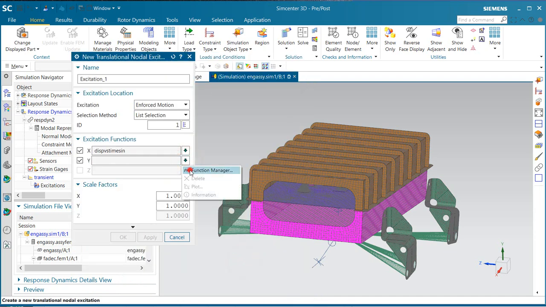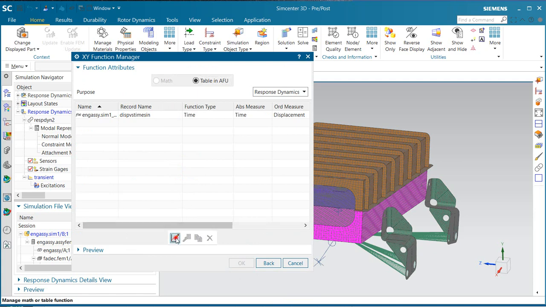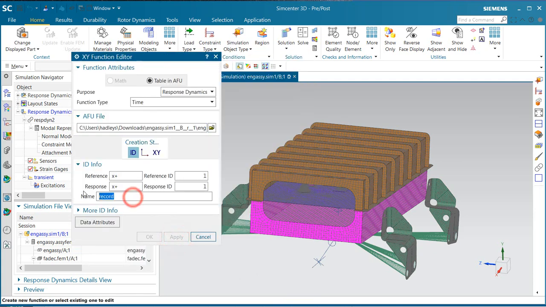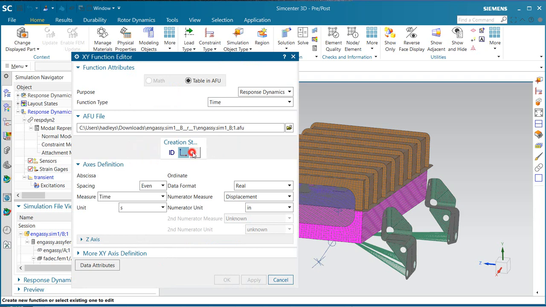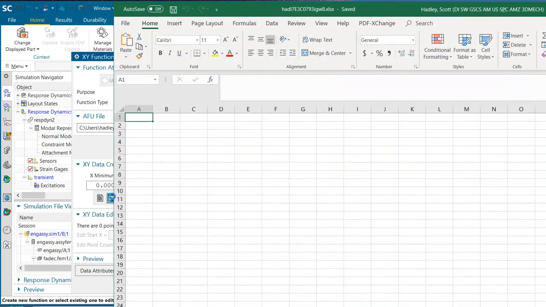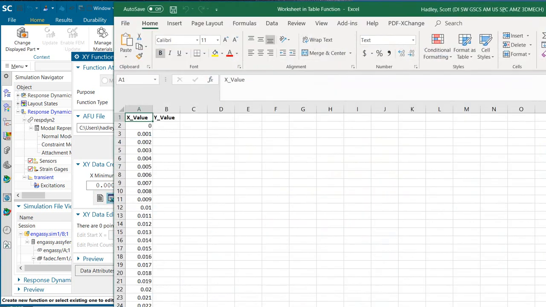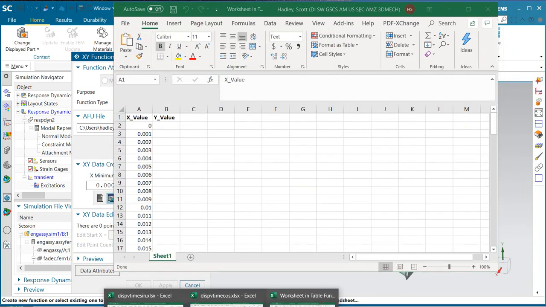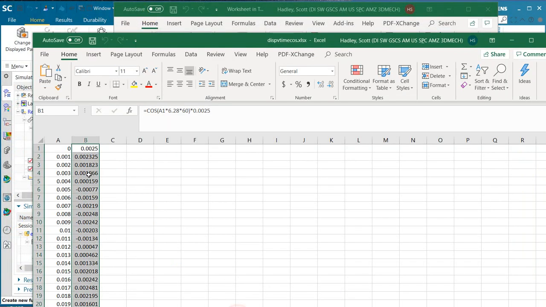And then for our y function, we'll have a similar displacement versus time, but this will be a cosine, a phase angle of 90 degrees from the original, to simulate our engine imbalance that's exciting the electronic box. All right, and here's our cosine function.